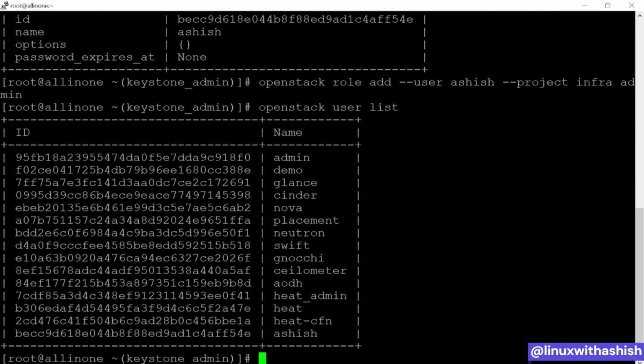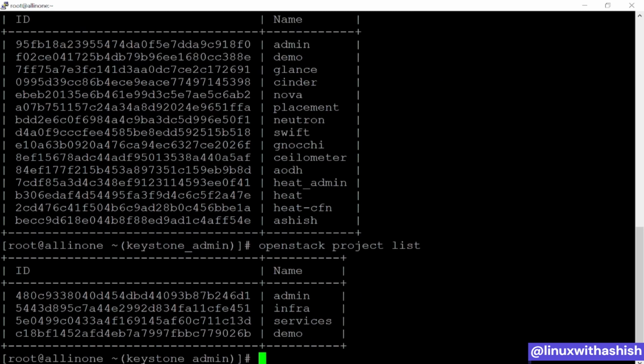Okay, you can see the username Ashish, and you can also use the command openstack project list, and you will see the project name infra is there with this ID. So this is all about how you can create a project, how you can create a user, and how you can assign a role to that particular user.